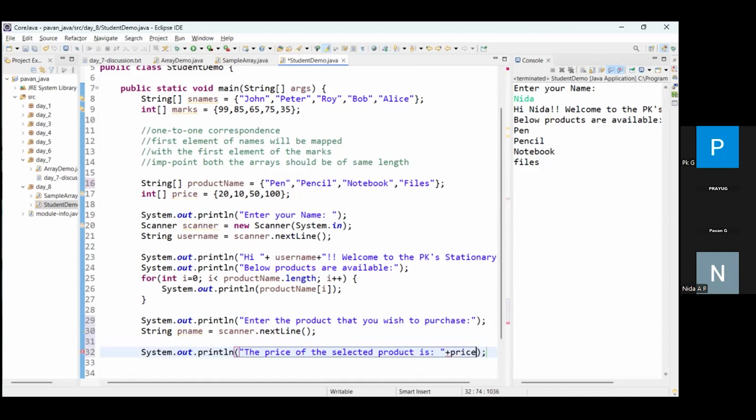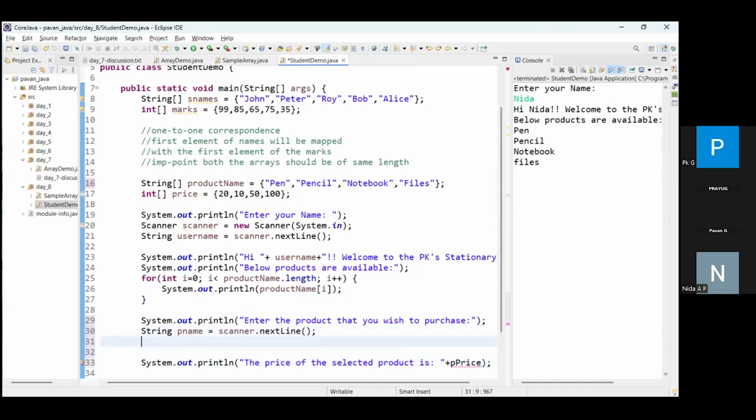So here I'm going to say the price, let's say P price, that is the product price. Now this product price, we didn't declare it because we want to fetch it out, right? Int P price. As of now, this is 0.